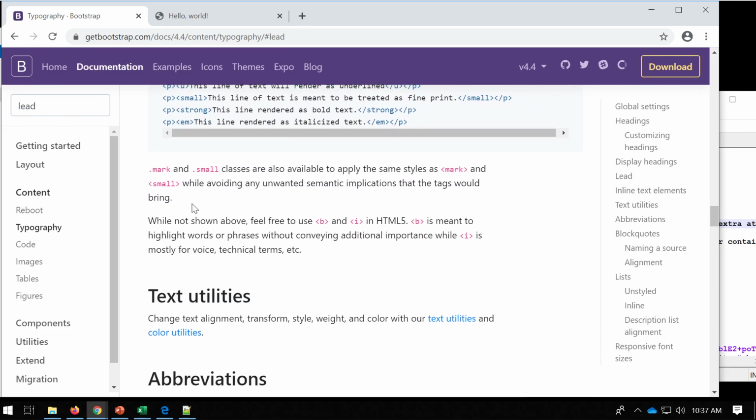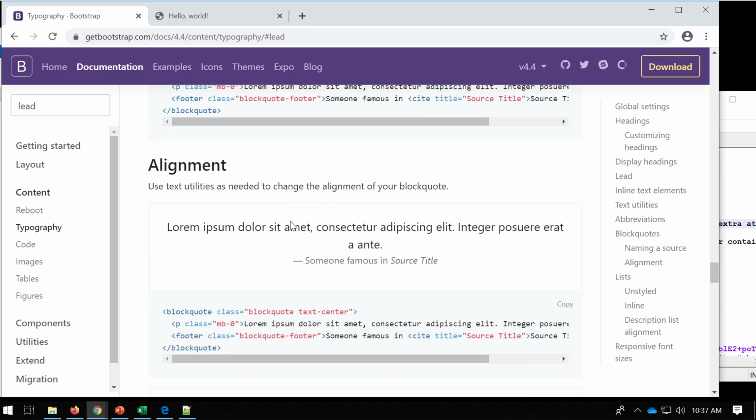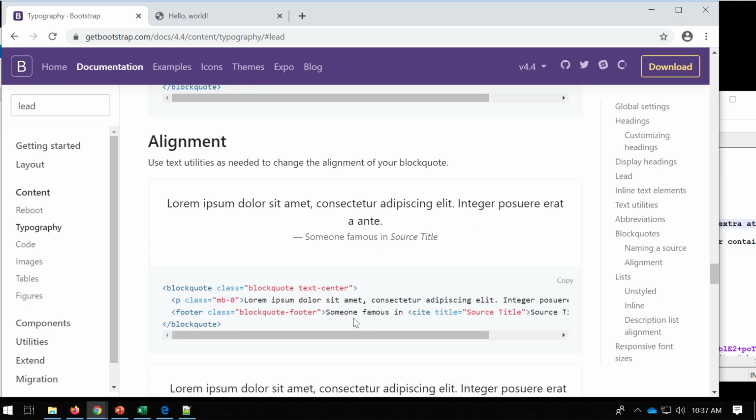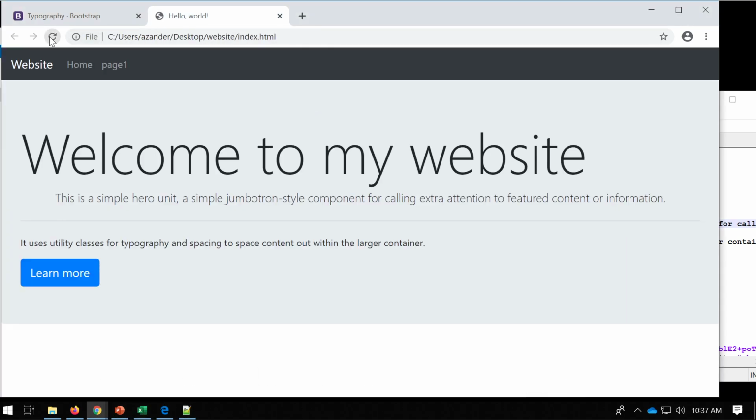There are other elements here. We can use mark or small. If you read down, there's more things that you can do, for example, text center. That could be useful. So let's just take that and put it in our class and see what happens there. Notice now that the text is centered.